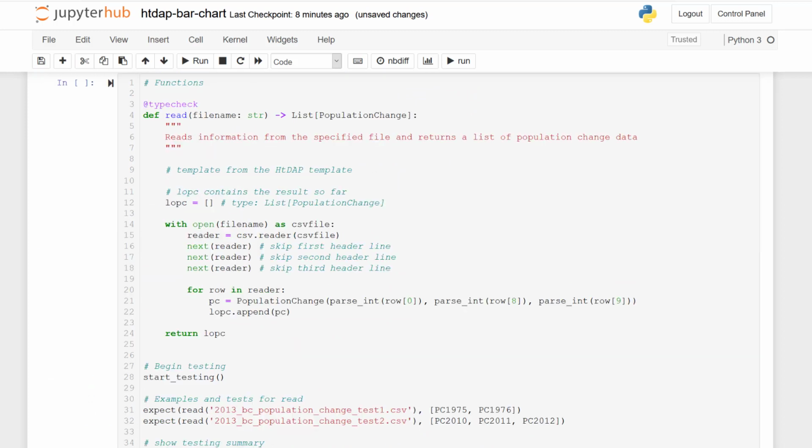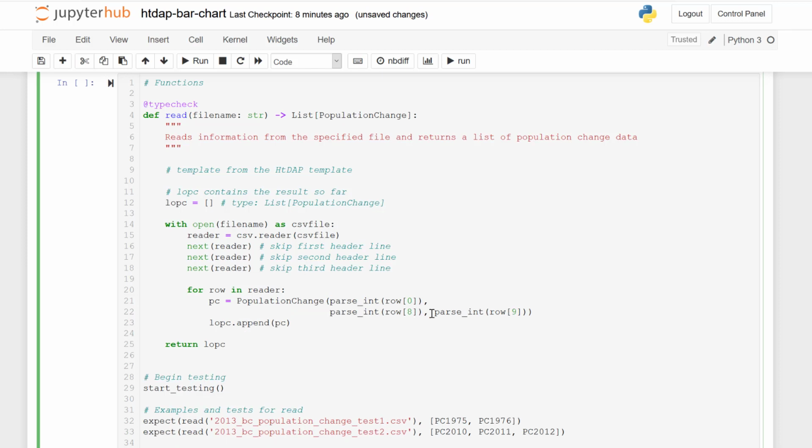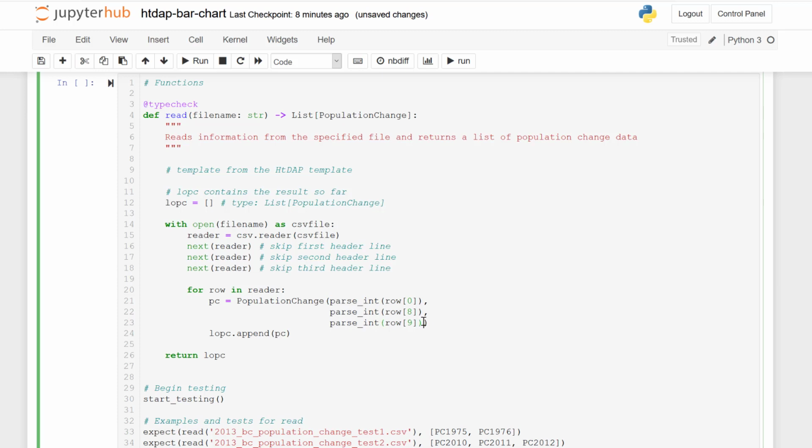Since we updated our data definitions, our read function for step 2b also needs a slight update. We now need to read in the interprovincial migration from column 1 and international migration from column 2 and parse them as integers before we create our new population change data point. I'm going to put each of these on its own line to ensure that we don't overrun the length of the cell.